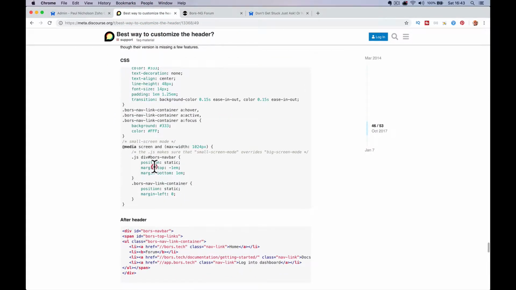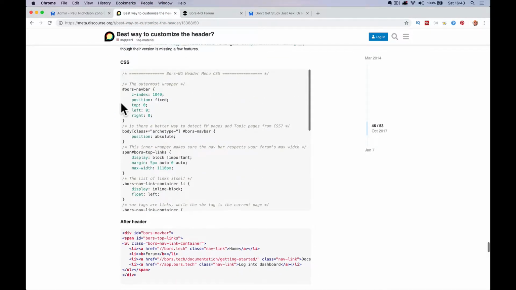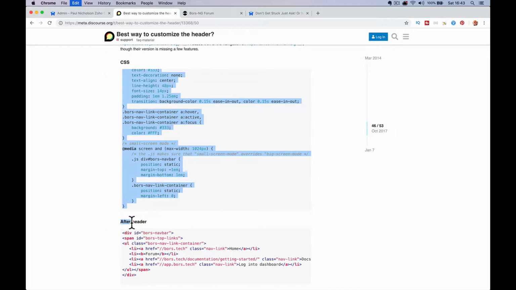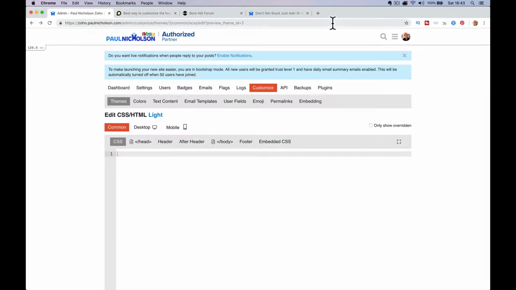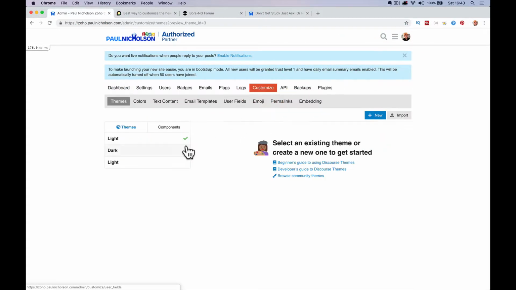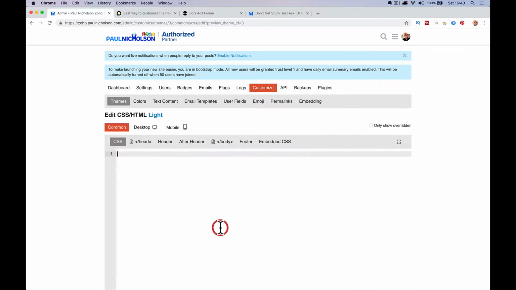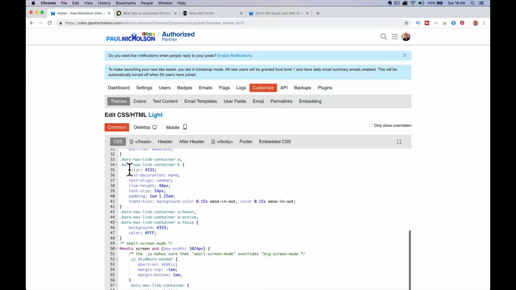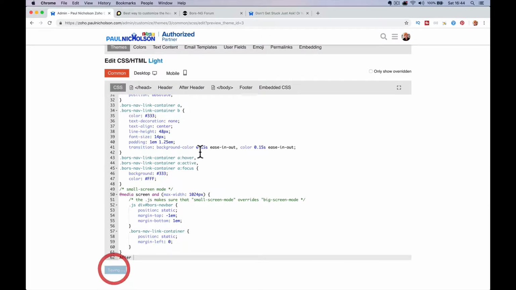So all you've got to do is copy this code. I'll put a link to this page in case Boris updates the code. Copy that, go to your forum, log in, go to admin, go to customize, light, edit CSS, common CSS, paste in what you've just copied and save.